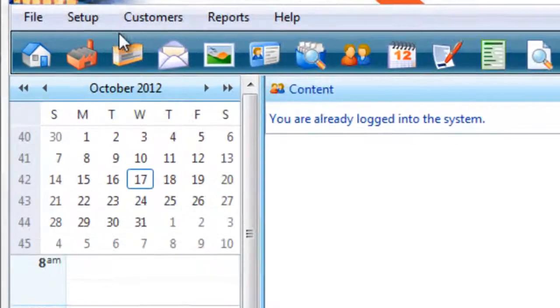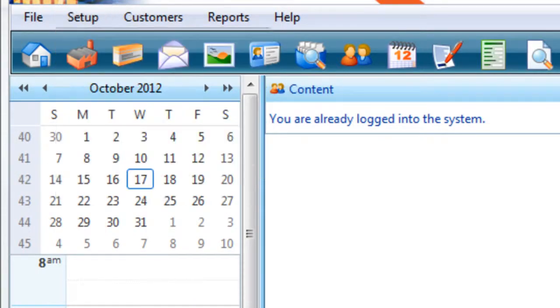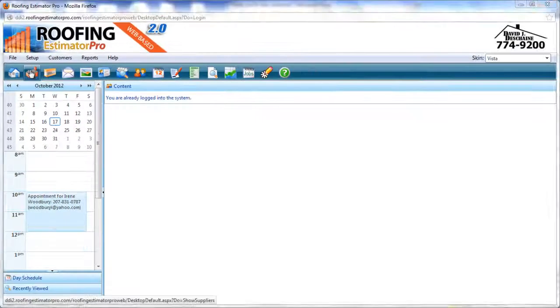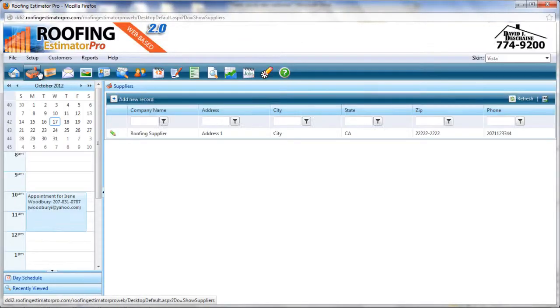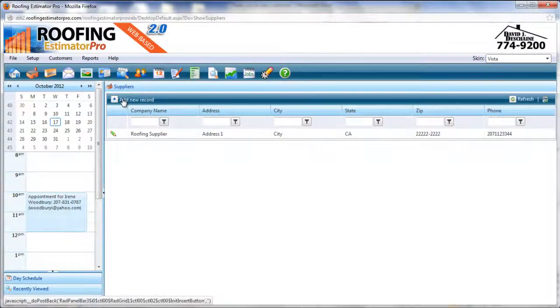Suppliers can be accessed from the setup menu under suppliers, or from the toolbar. The second item over is the suppliers icon. Once I click that, I'll end up with a list of suppliers already in the system, and there's one right now called roofing supplier. I'm going to add a few more suppliers for our example so that our products can be added. So I'll start out by adding a new record by clicking the plus in the grid.